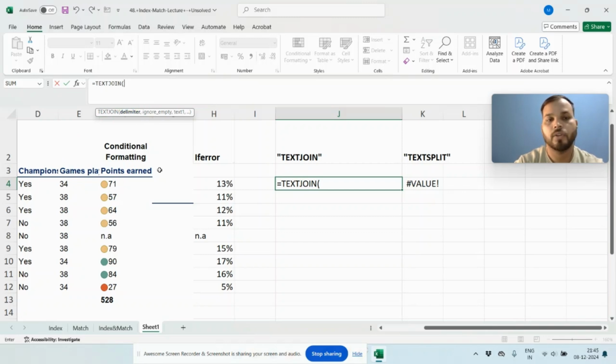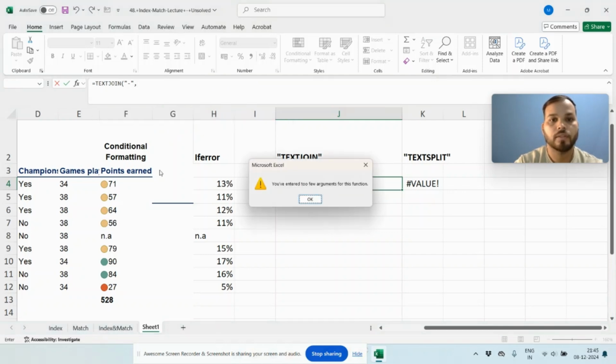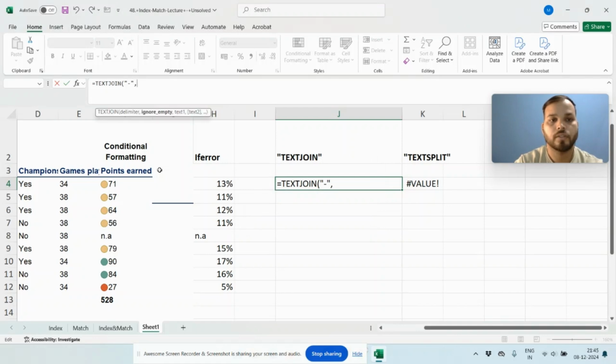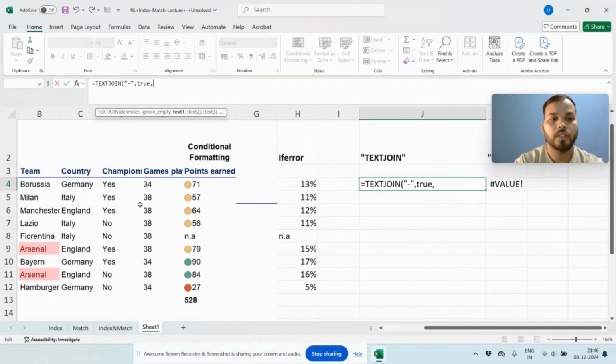The delimiter is whatever you want: only space, or you can add dash, slash, anything. So we just add only dash, comma. Then it asks, do you want to include empty cells or not? So we ignore empty cells, so we put true. Comma. Now we just select the cells.